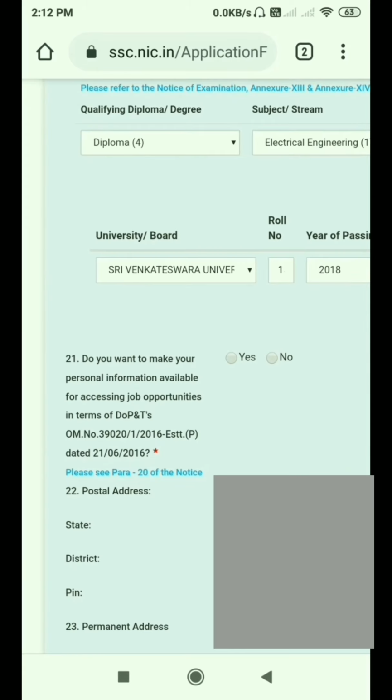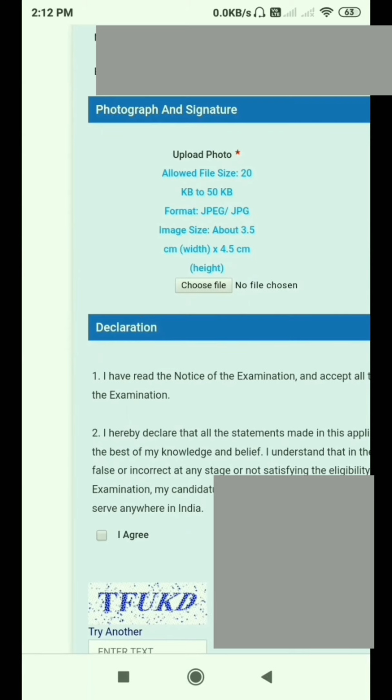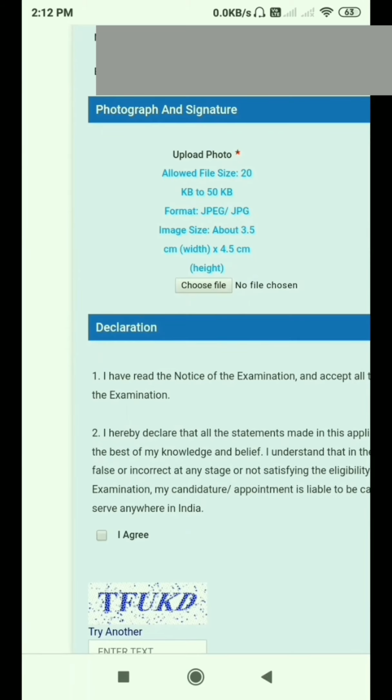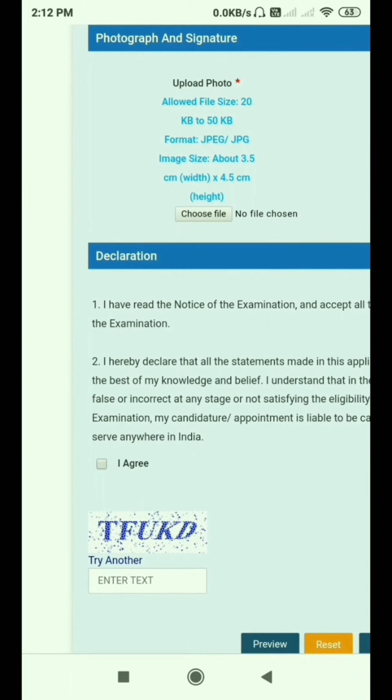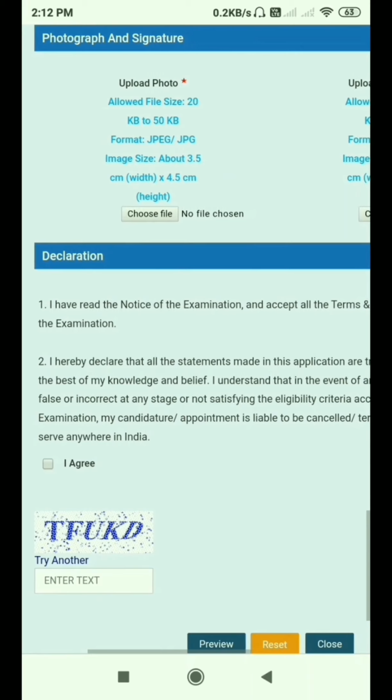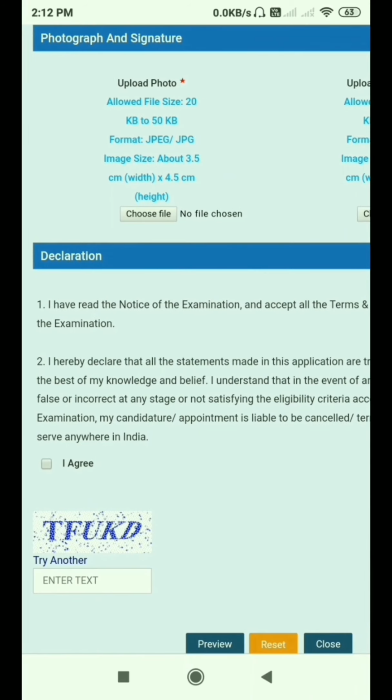After here, do you want to make your personal information available? I click no here. After that you have photography and signature here, and here we have the requirements. They allow a photo size of 20 KB to 50 KB. They give the image format also, JPEG or JPG, and the image size is about 3.5 centimeters width by 4.5 centimeters height.